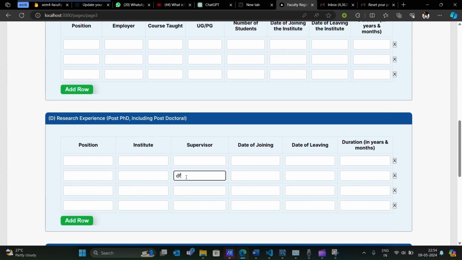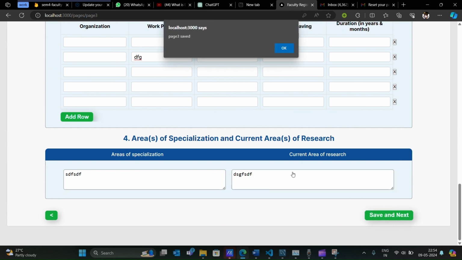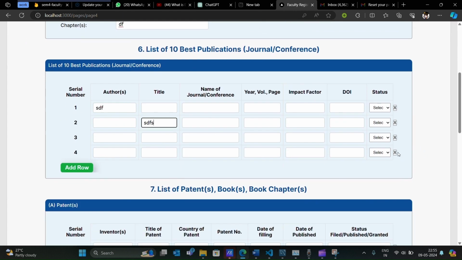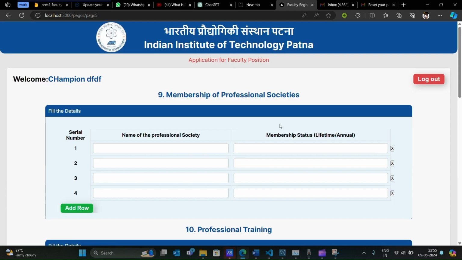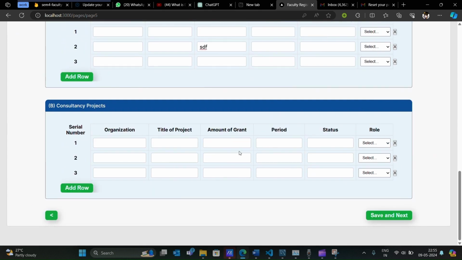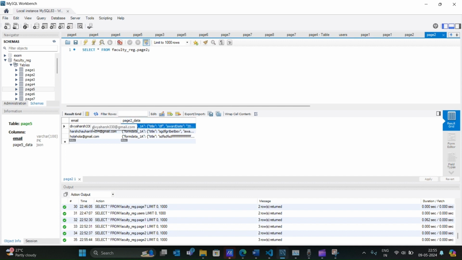So let me also fill page three with dummy data. These grids are not necessary and not compulsory. Save it. So redirecting to page four. Next, view. Yeah, this is not necessary, so we can just submit this page and proceed. So page five is saved.